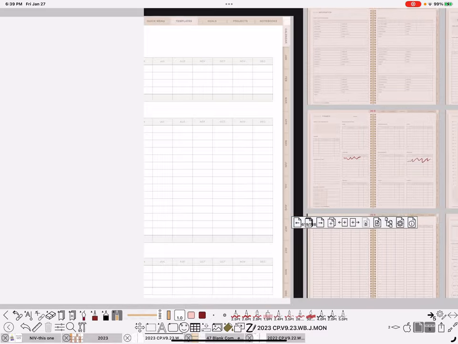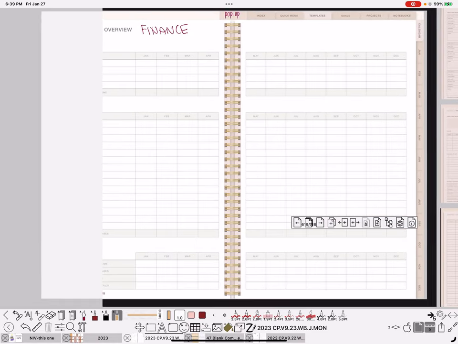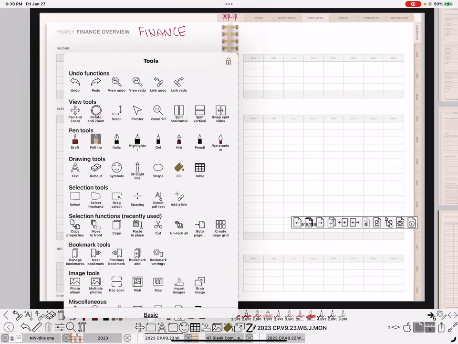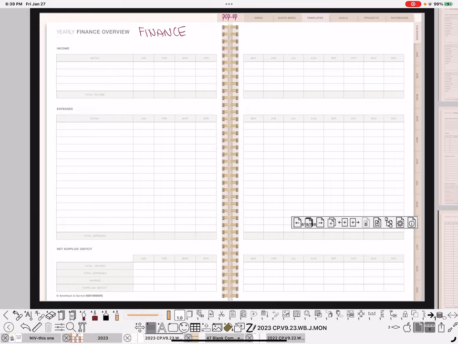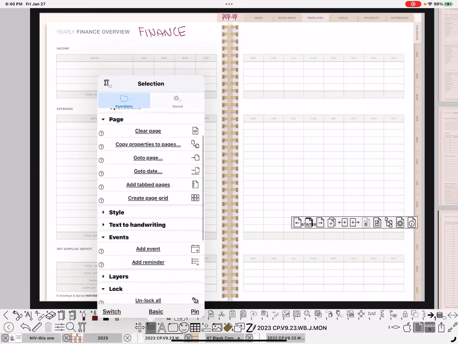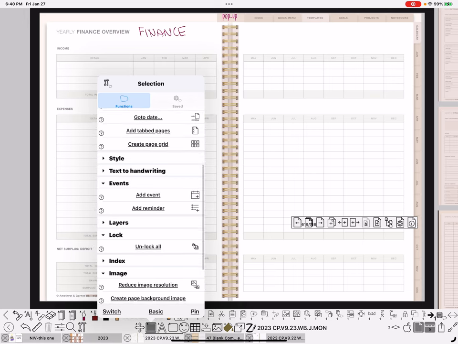He did add another thing. I test, so I know things that are there already before he releases it. So that's why I've been playing with it already. But if I go to, I click here and I go to, no, that's not what I want. I want the regular menu. See down under page, it says create page grid.